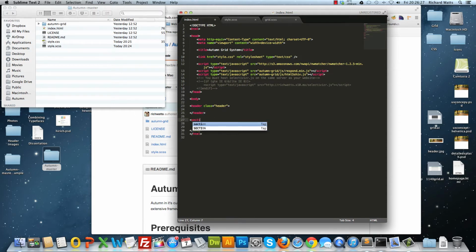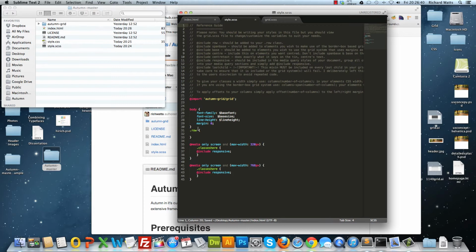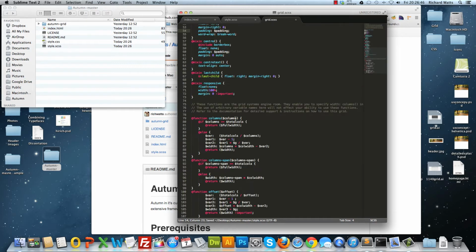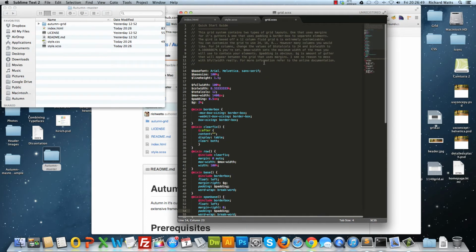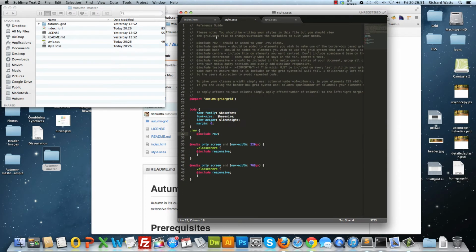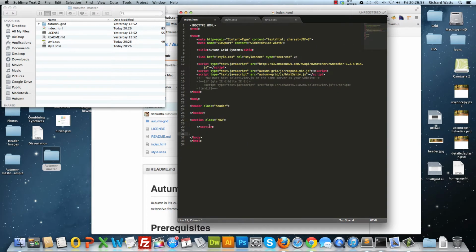We want to define a section and give it a class of row. Like I said, the row is the only mandatory class that you need. You could change that to container, no problem at all, and then call it container here, and just include row, as long as you remember that the mixin is called row. You can change the mixin name if you really wanted to, but I just work with rows. It's just habit.